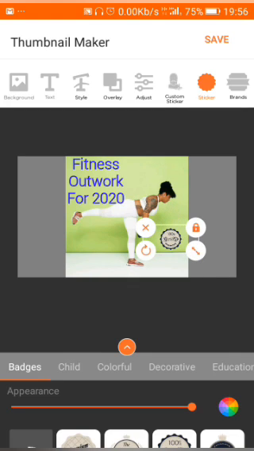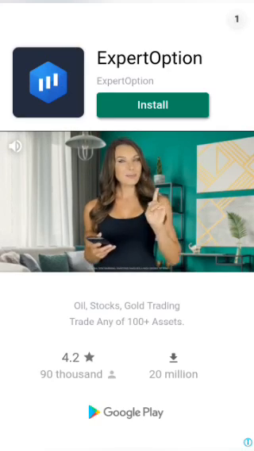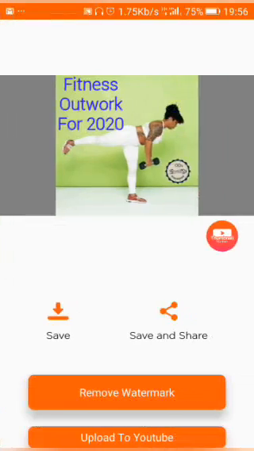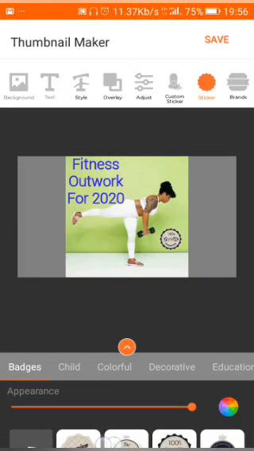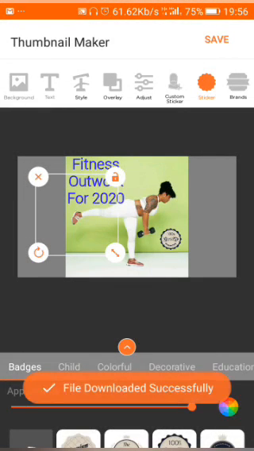Okay. So after doing this, hit save. Automatically, your thumbnail has actually been saved automatically. So what do I need to do now? We want to edit our video. So press the home button.